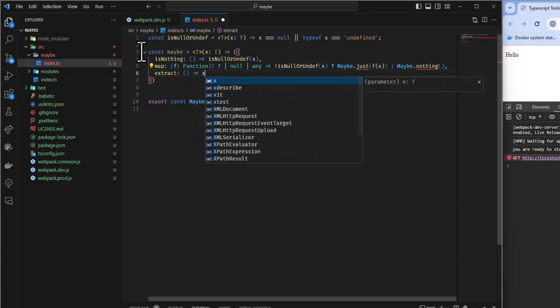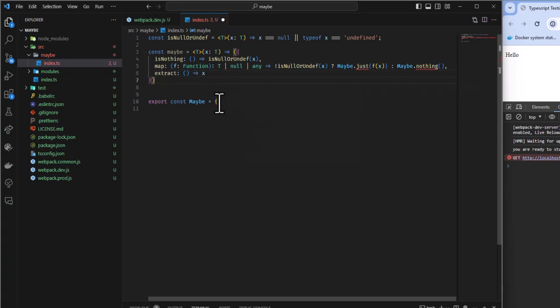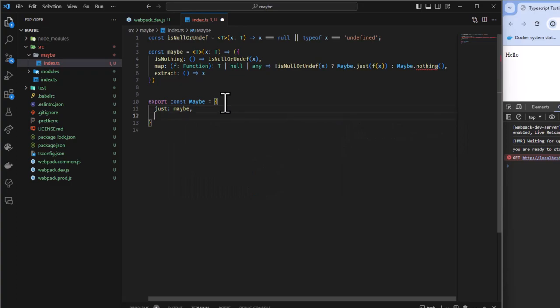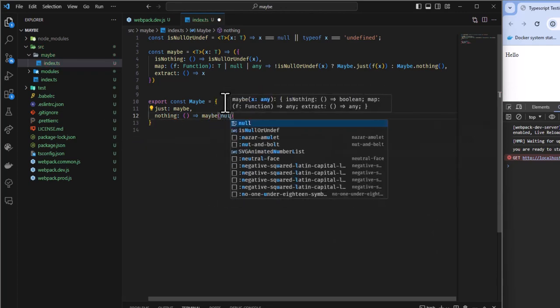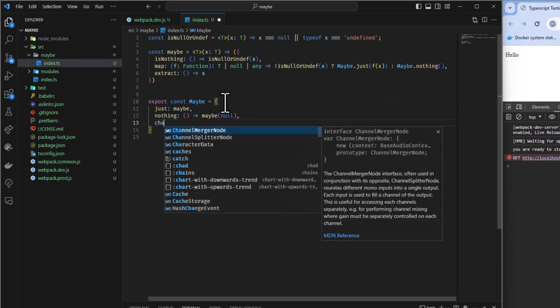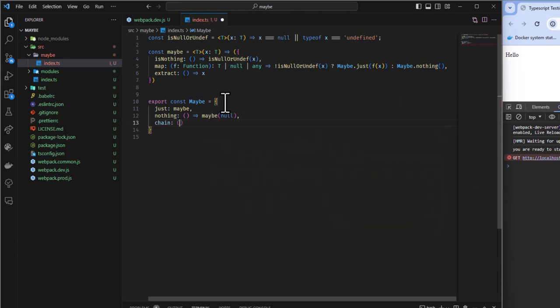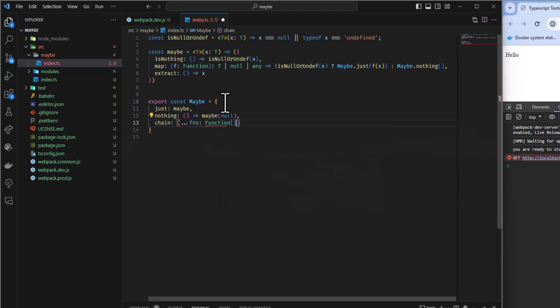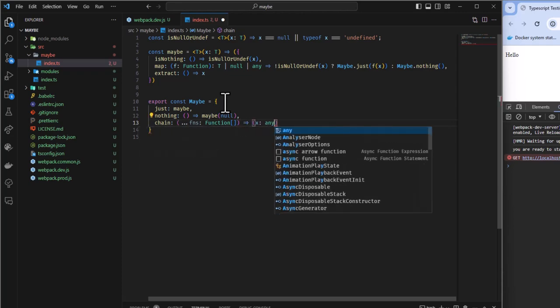It's just going to take whatever x was and pull it back out of this maybe. So here, inside of this object, we're going to have a just, which is of type maybe, little maybe. We're going to have a nothing, which is a little maybe, with null in it. Then we're going to have a chain. This one's interesting. So we're going to take an array of functions, function array, and then we're going to have x, which could be any. Probably make this generic. We may come back and do that.